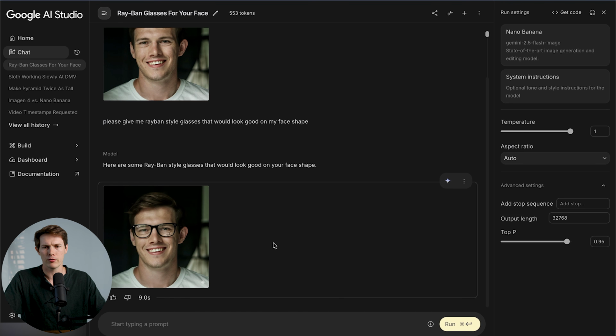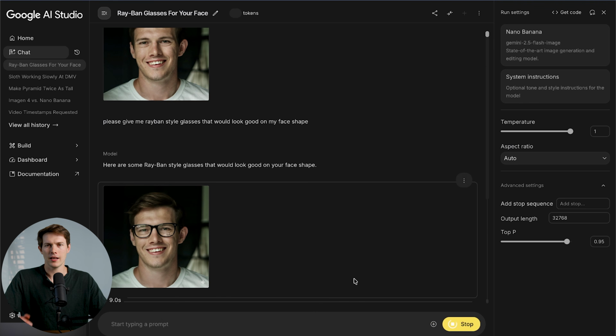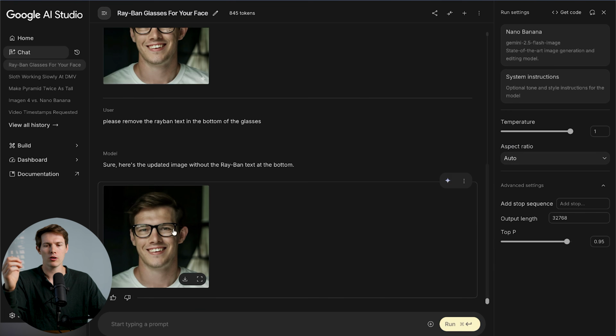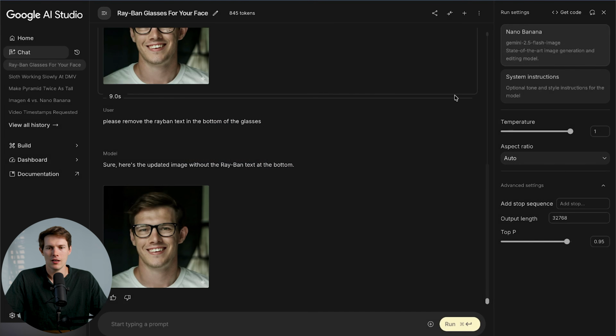Actually, no, we don't need to rerun it. Let's go and ask it the next question. So let's say, please remove the Ray-Ban logo from the bottom of the glasses. And again, it should maintain the glasses. It should maintain the image of me without changing that, but it should hopefully remove the logo in the bottom of the glasses. And there we go. It looks like it still has the glasses. It removed the logo from the bottom right. We still have the logo on the other side up top, and I think that looks pretty good. That actually is really consistent, and that's what Nano Banana is really quite good at.